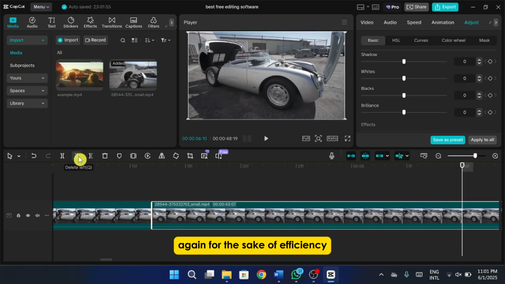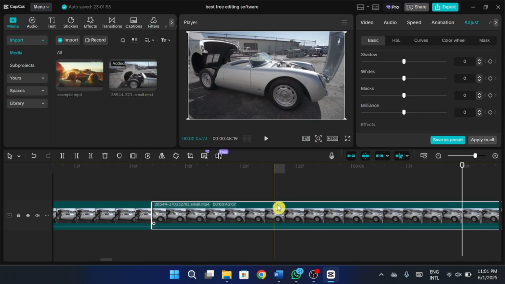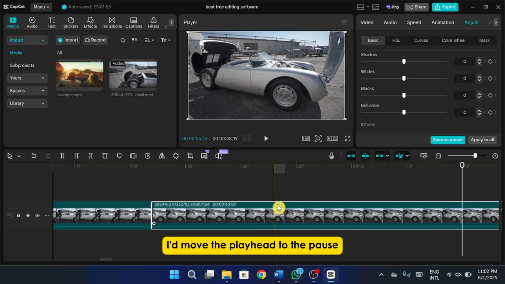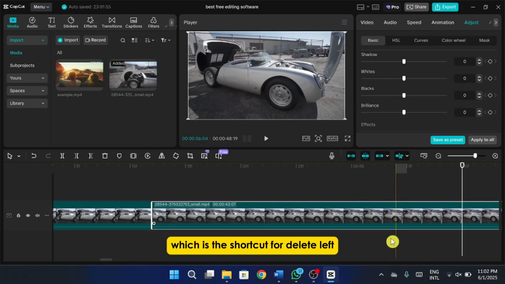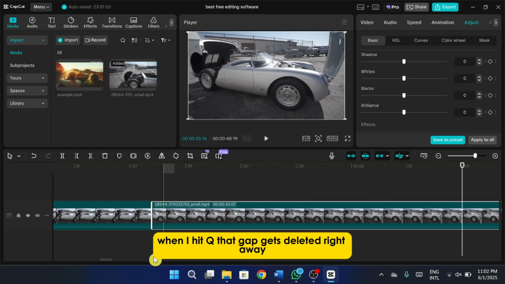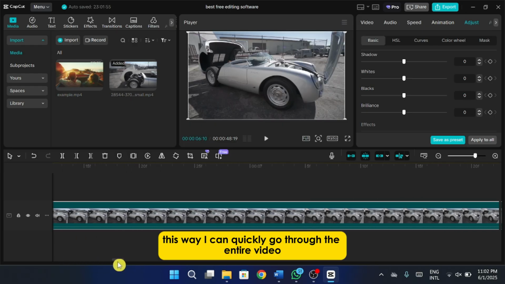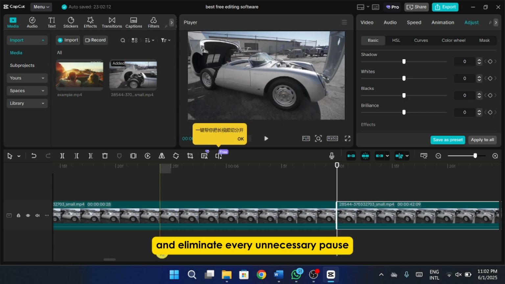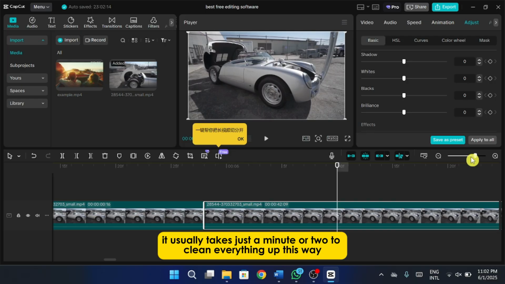Again, for the sake of efficiency, I highly recommend learning and using keyboard shortcuts. So in this case, to speed things up even more, I'd move the playhead to the pause, hit Command+B, then jump to the next sound spike and press Q, which is the shortcut for delete left. When I hit Q, that gap gets deleted right away. This way, I can quickly go through the entire video and eliminate every unnecessary pause. It usually takes just a minute or two to clean everything up this way.